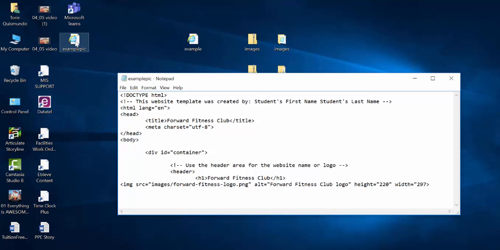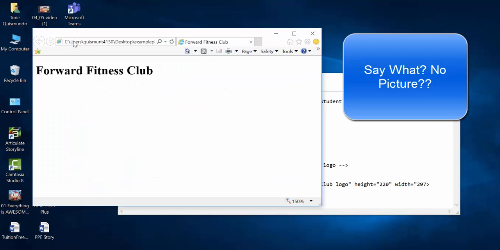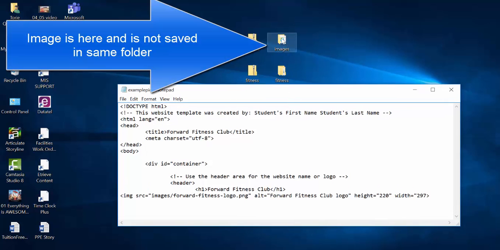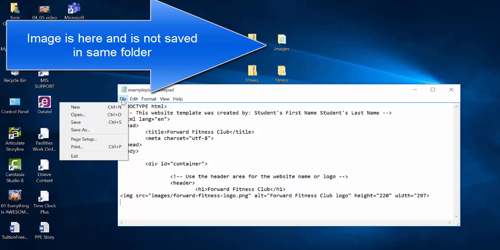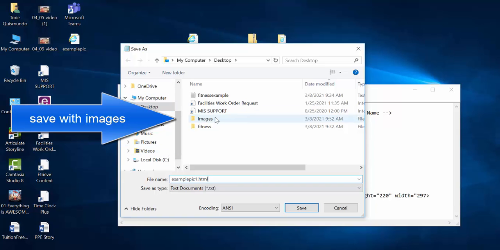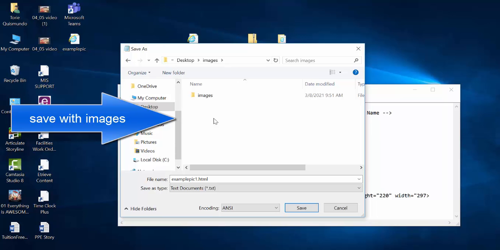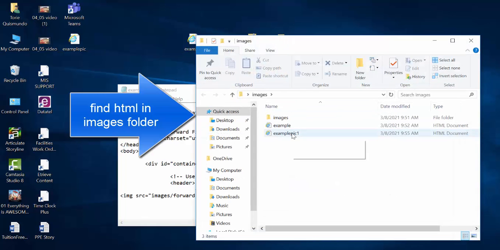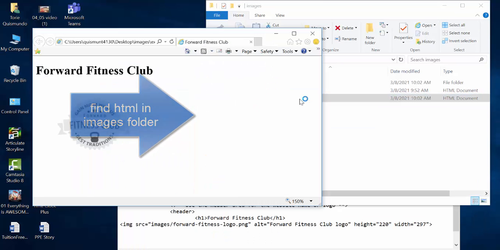And here's my example pic, and guess what? No picture there. So why isn't there a picture there? I'm going to show you why. Because my image is saved up here in my images folder. So I have to come here and say save as, and I'm going to call it example pic1.html, and this time I'm going to save it in with my images so that my image can connect. Now if I go into my images folder and try example pic1, there we go.